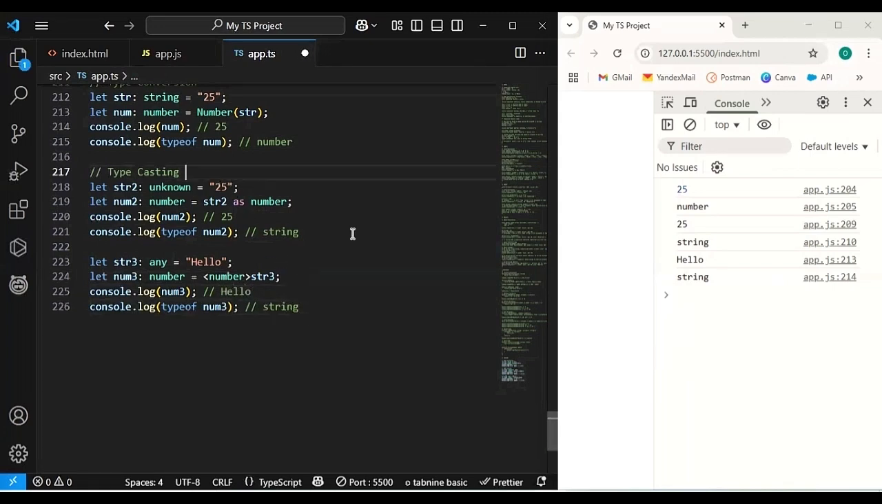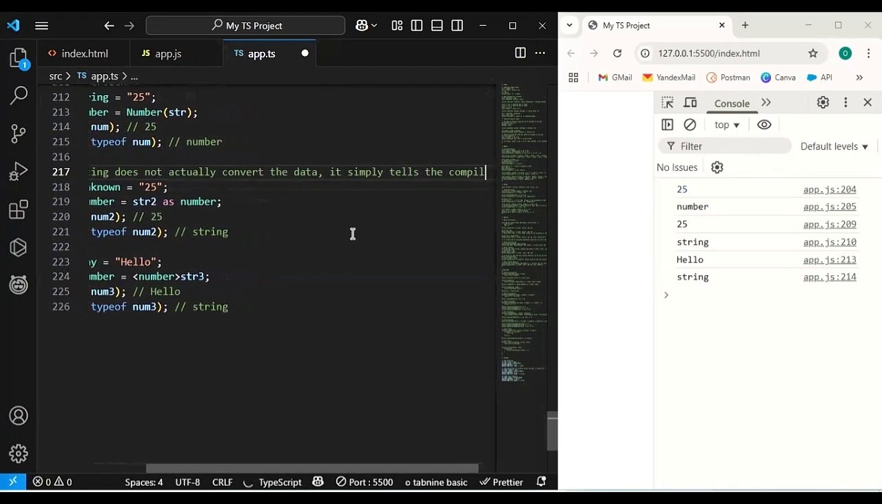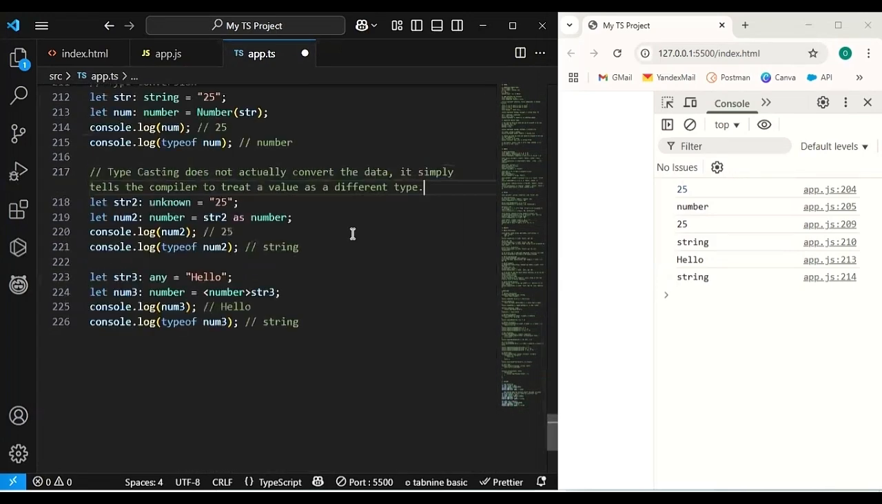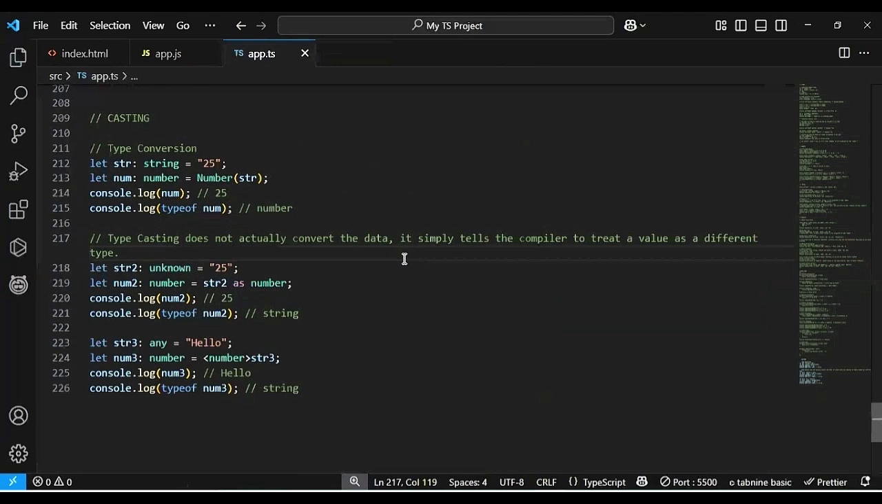Let's take note of these points for quick reference. Typecasting does not actually convert the data. It simply tells the compiler to treat a value as a different type. And with that, we wrap up the casting lesson.